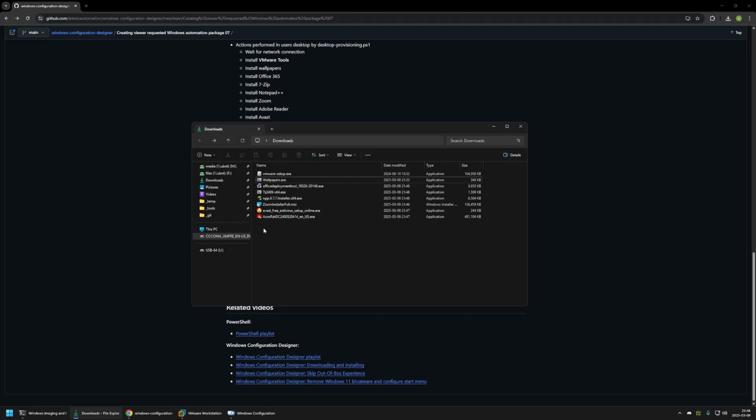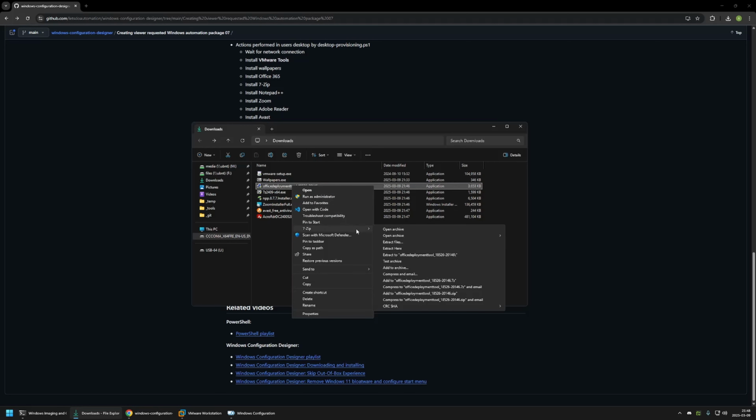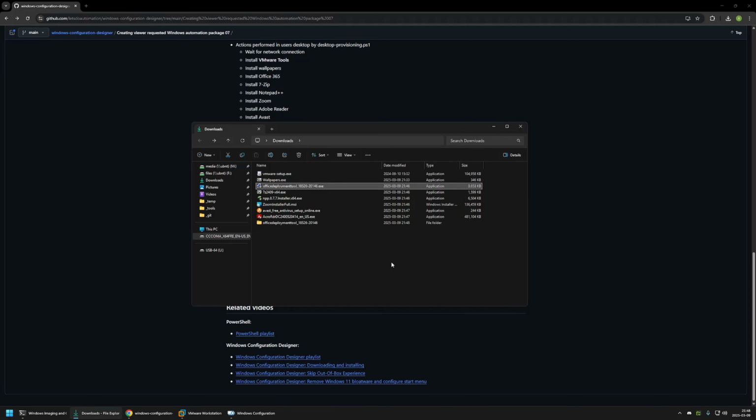And now in my downloads folder, once again, I will be using 7-Zip to extract the files from this Office Deployment Tool executable. So I will click on 7-Zip and then I will select Extract to in this folder right here. So I'll click on it, then I will close this window. I don't need the executable anymore, so I will remove it. Then I will go inside of this folder.